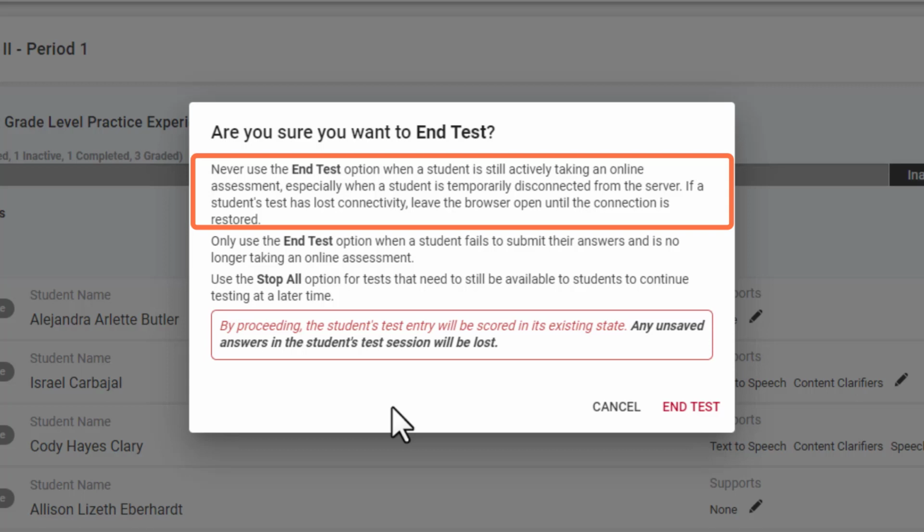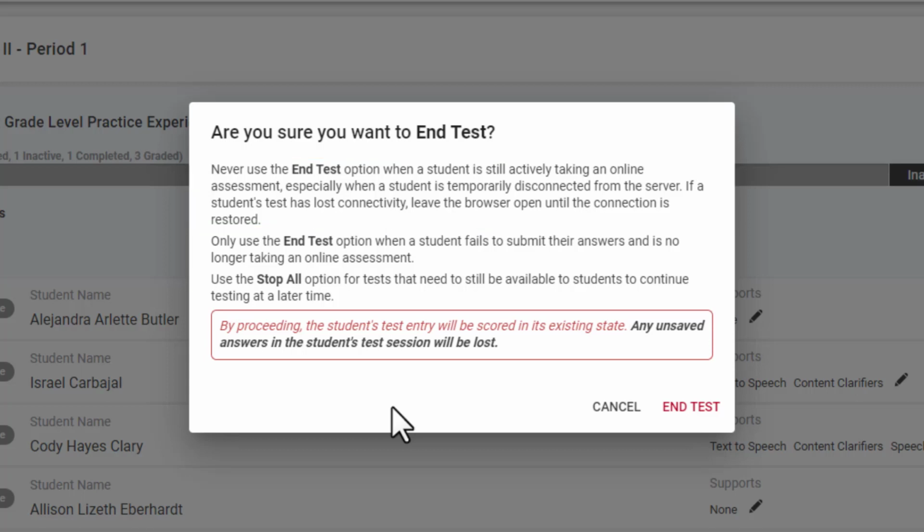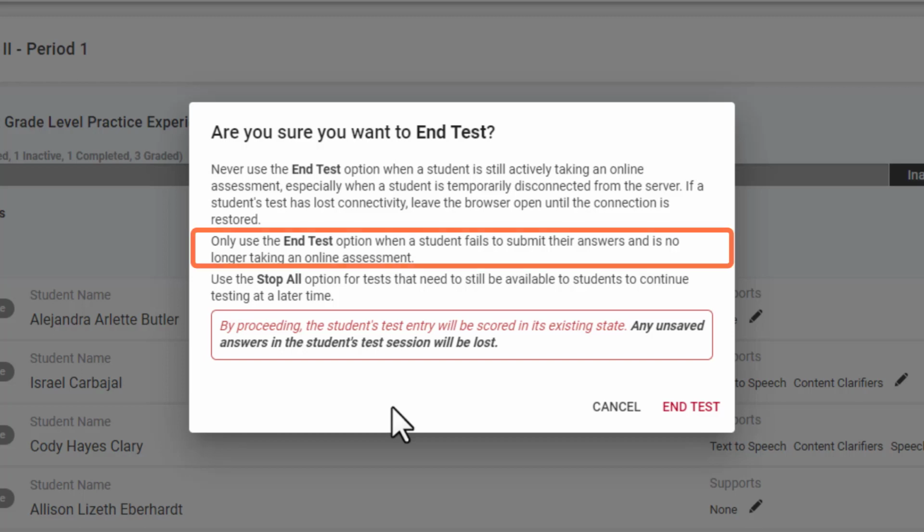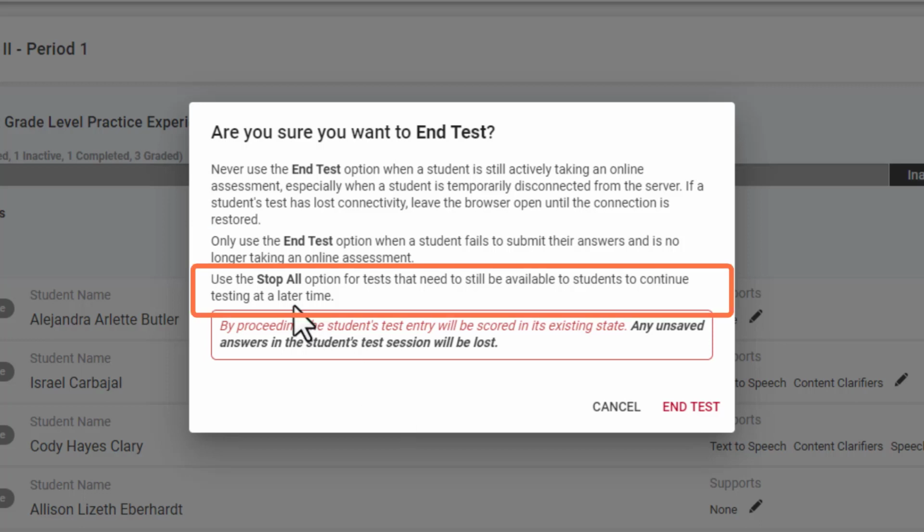If for any reason a student has lost connectivity, leave the browser open until the connection is restored. Again, you're only using the End Test option when a student fails to submit their answer and is no longer taking the test. Remember that you'll use the Stop All option for tests that need to be available for students the next day at a later time.